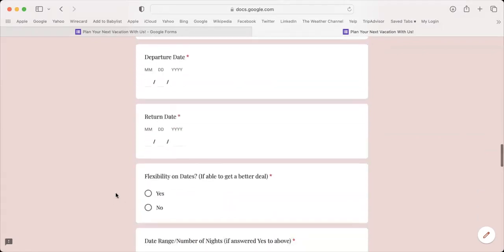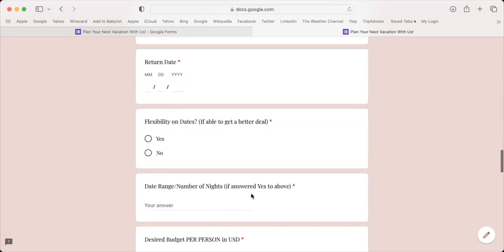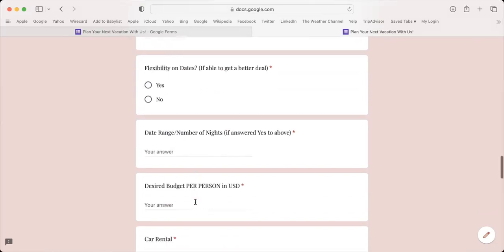Departure dates, return dates, if there's any flexibility on those dates. And I put this so that way I can check if there's a better price point, right? Because if there's flexibility, that allows me a little bit of freedom to see, can I potentially save them a little bit of money? If not, then okay, we are stuck with those travel dates. They're just going to have to deal with the pricing as it is, right? If they answered yes to above, what are those alternative date ranges, and then number of nights.